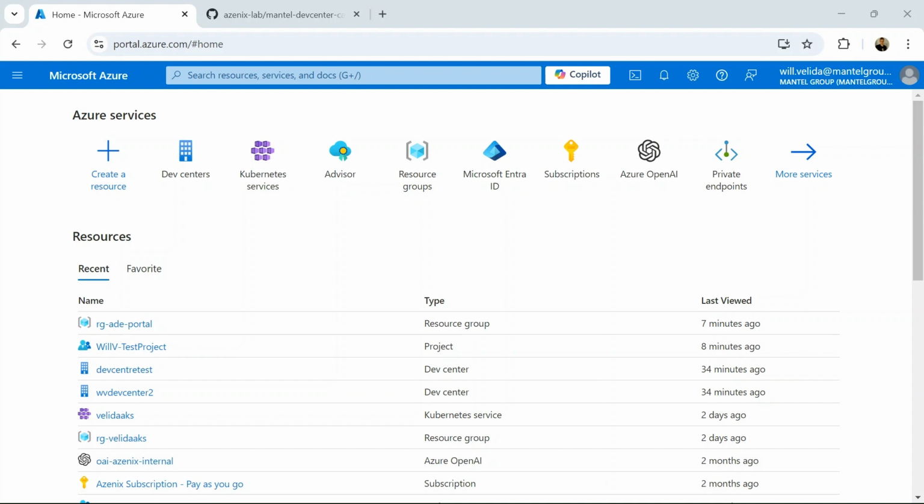Now, a couple of prerequisites. First things first, you will need an Azure account to do this, and you're also going to need role-based access control with permissions to create and manage resources within your subscription, such as Contributor or Owner. But the first thing we're going to do is create our Dev Center.